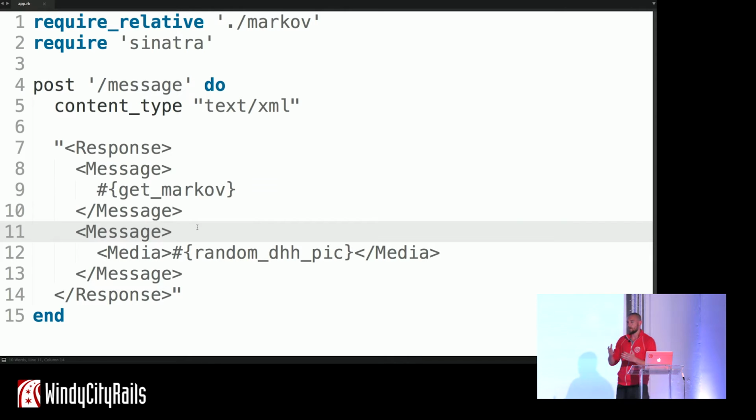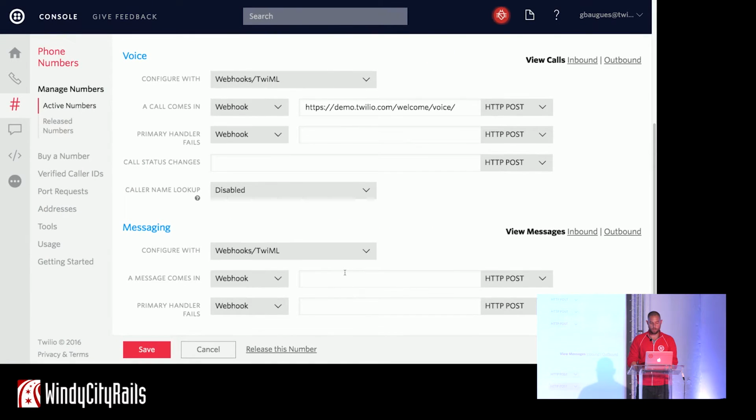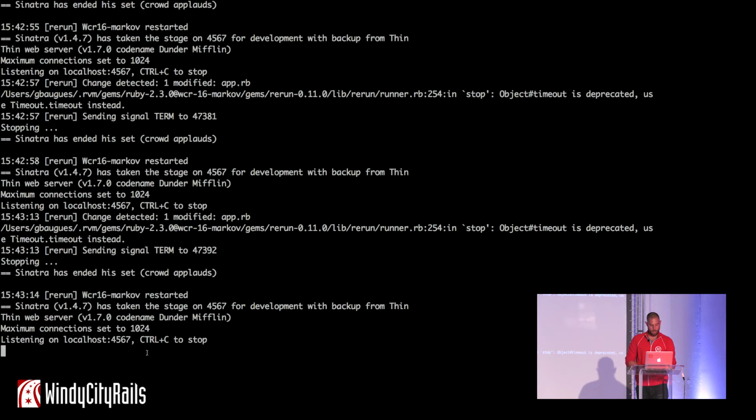So you're going to text this number here in just a second. You're going to get two messages back. One will just be a text message with the text. The other one is going to be a picture. It's going to be an MMS. All right, and so we're going to come over here to our phone number, and I'm going to tell it that when a text comes in to send a post request to this endpoint here, and this is the file that we just wrote. Let's flip over and just make sure that Sinatra started up fine, and it did.